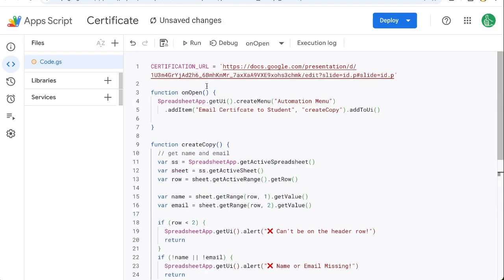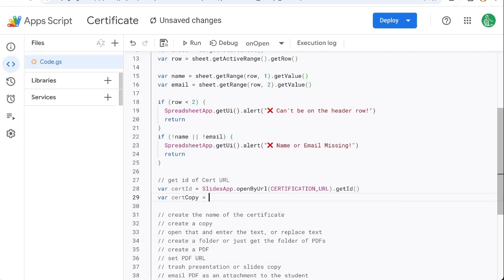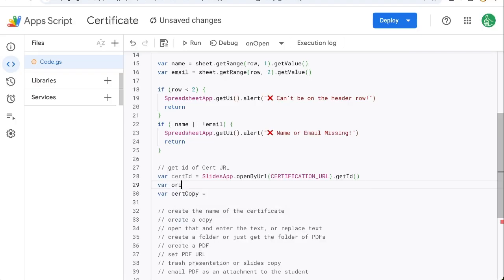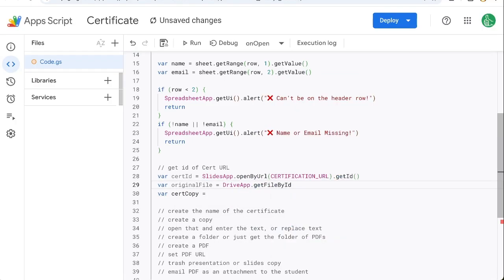We're going to get this certification URL as a variable here. It's a global variable that we can use anywhere in our app script. Open.getID. Couldn't be easier. Just get the ID of this URL. We're going to get a copy of this. So we're going to say variable certCopy equals, we need to first do variable originalFile equals DriveApp.getFileById(certID).